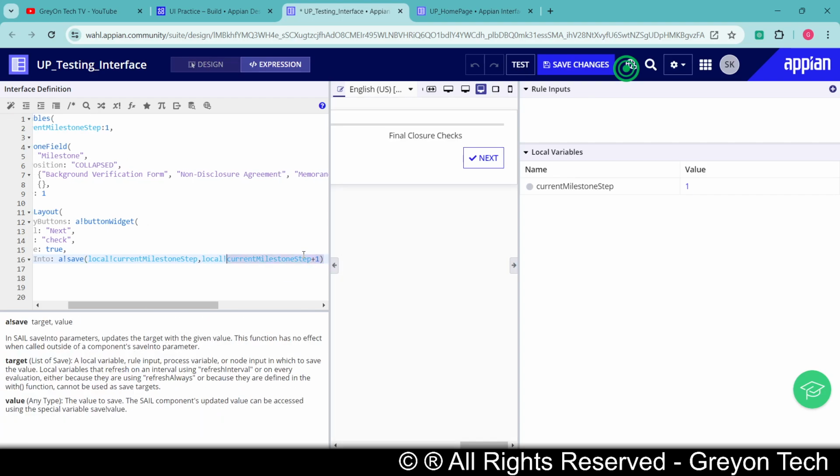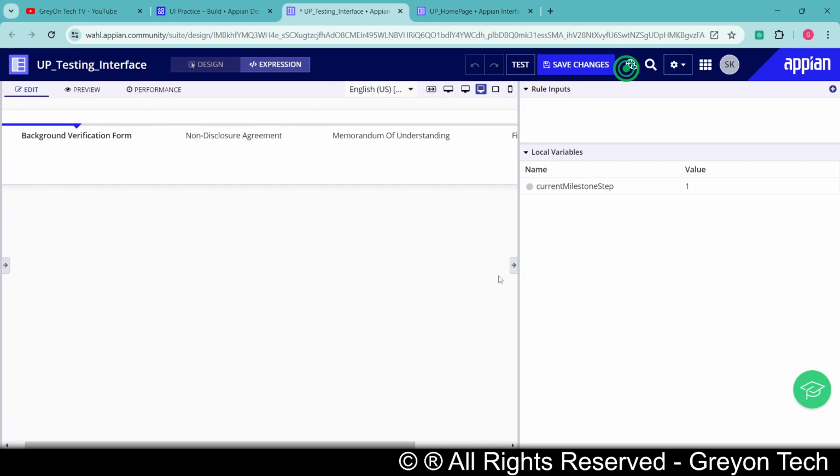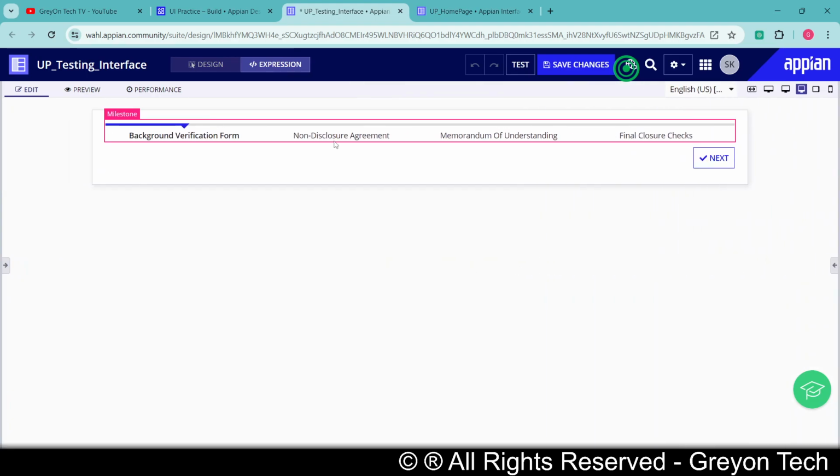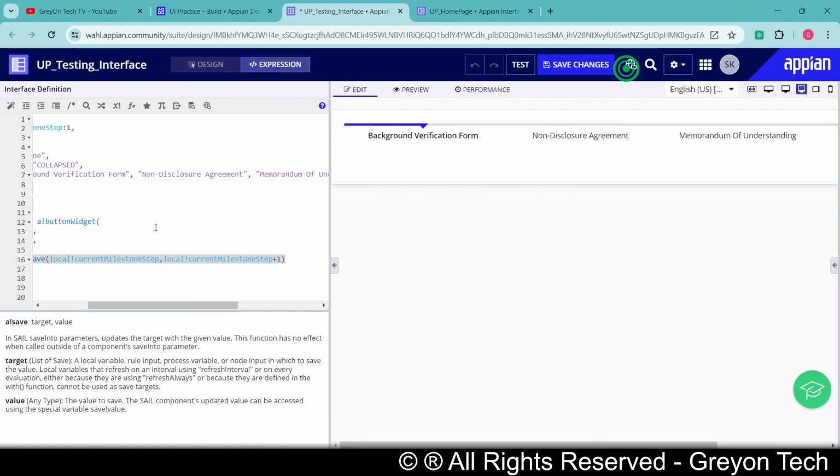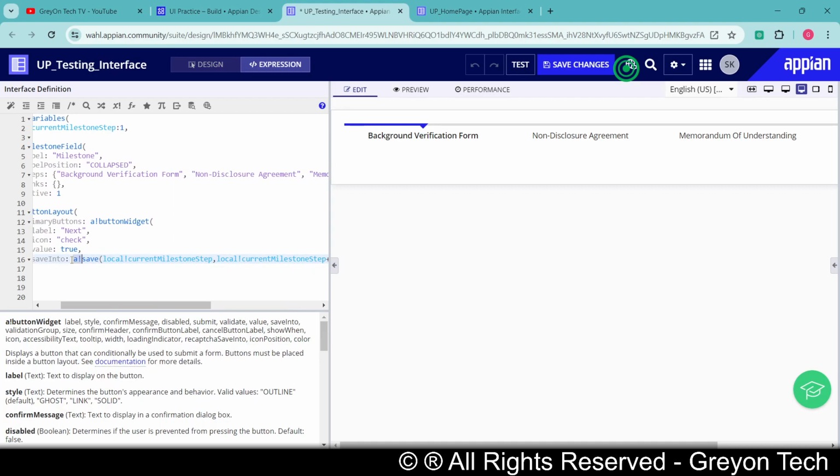Now this save can be infinite because the user can click next as many times. So we need to put a condition, right? So how many steps do we have? Step 1, step 2, step 3, and step 4. How many definitions do we have? 4. So let me put a condition here.